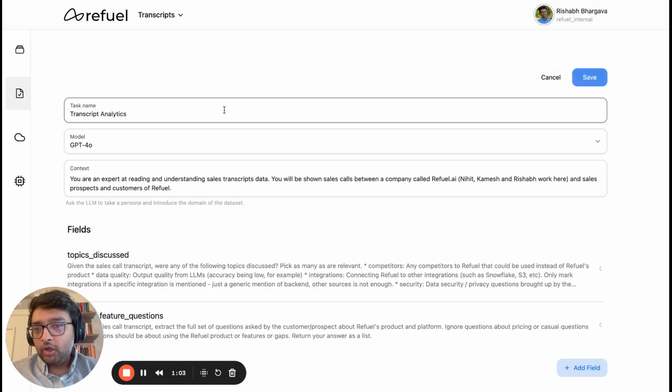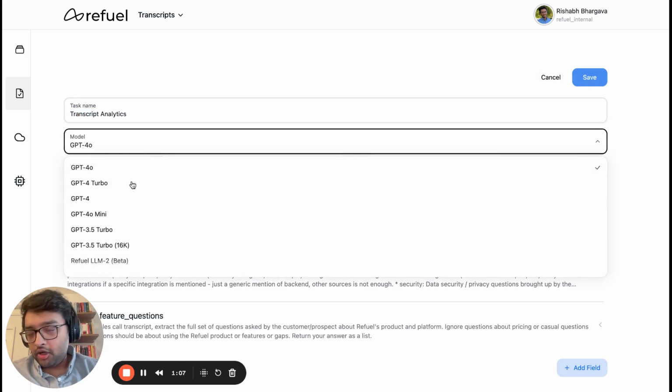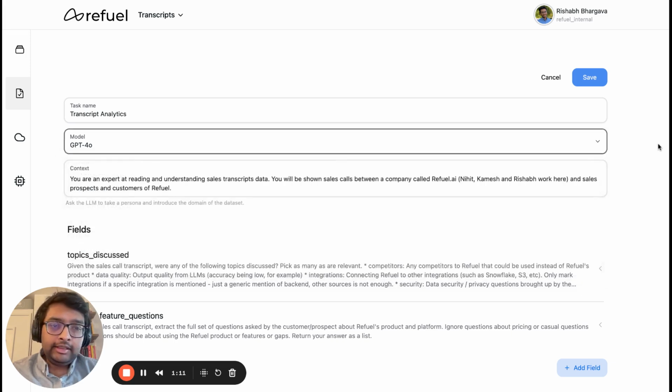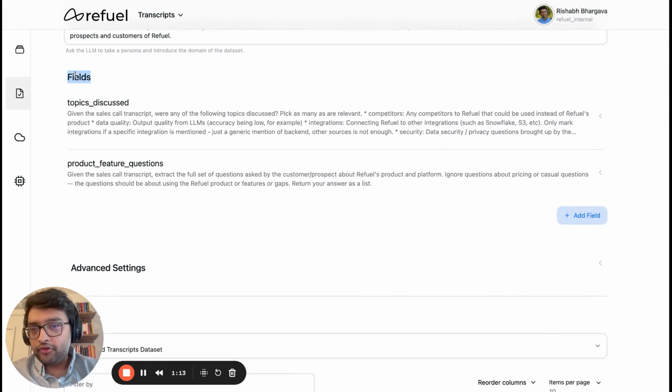So the way this gets built is we create a task, we give it a name, we pick our favorite model. So this could be an OpenAI model, this could be a Refuel model, an Anthropic model, and then we create one or more fields. So think of a field as a new question that we're asking of the same data set. So this will end up looking like a new column in the final output.